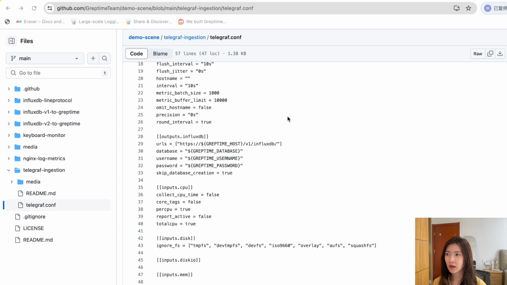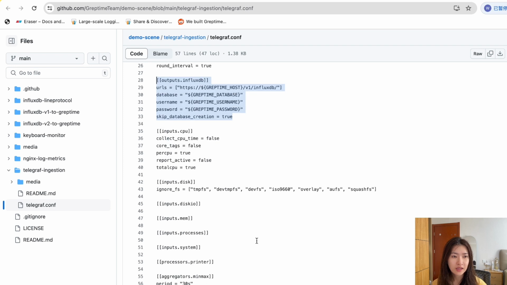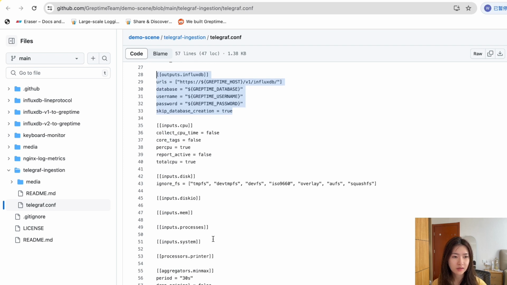Here, let's modify the output information section to configure GreptimeDB's connection information. It's already written here. Let's copy and paste it into our config file. These quoted placeholders will read the value of environment variables with the same name. So that's what we have just exported. Okay. And then let's configure the input plugins to read our system data on this laptop.